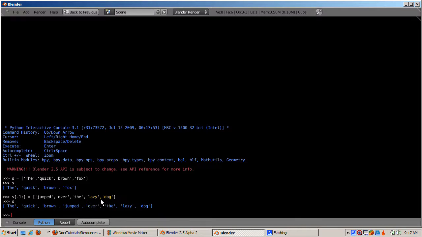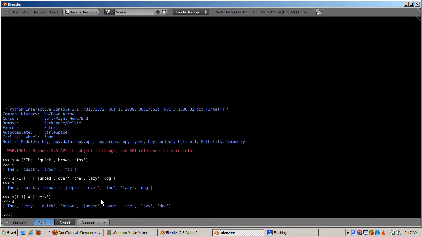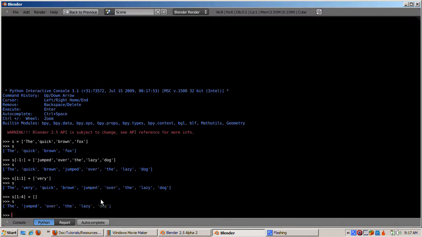To insert a list before the nth element, use the n colon n notation as follows. s[1:1] equals very. So now we have the very quick brown jumped over the lazy dog. Use the empty list, assigning to a slice, to delete a range of elements. So s[1:4] equals empty square brackets, and s will get you the jumped over the lazy dog, which will have deleted the second, third, and fourth elements.